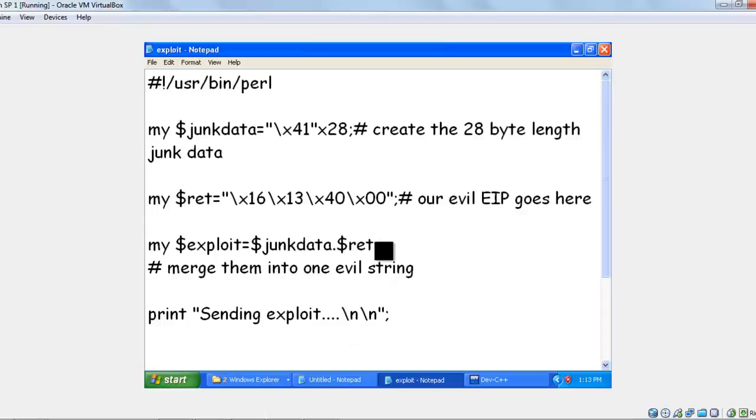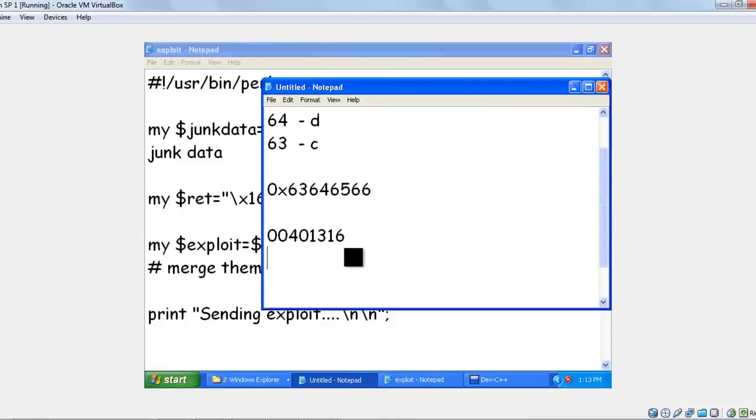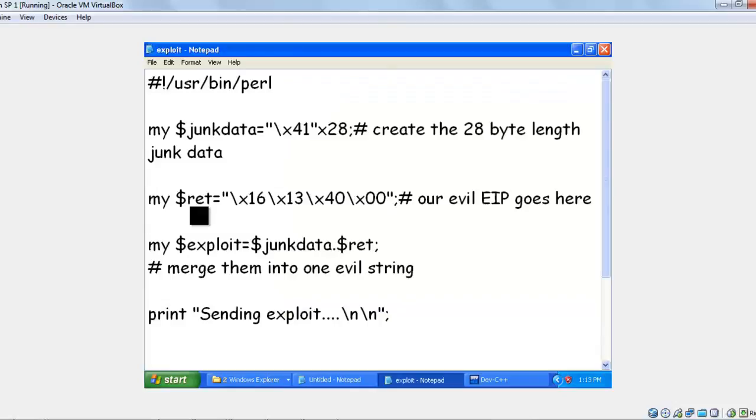Now let us understand how we placed this address here. We have already noticed the address from OllyDbg over here, which is the address of the proposal function. Since it is in big-endian format, we have to convert it into little-endian format by changing it to 16 13 40 00. That's what we have placed here.